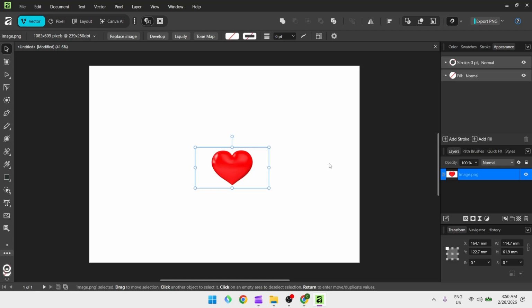In today's video, I'm going to show you how to scale objects in Affinity Designer. First, open up your project. Then in the left toolbar, make sure that the Move tool is selected. Now select the object that you would like to scale. You should see a bounding box appear around it.